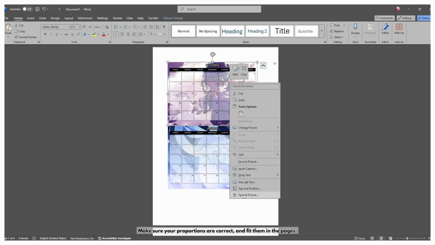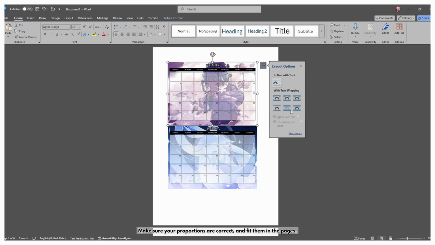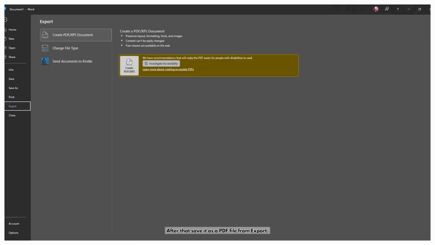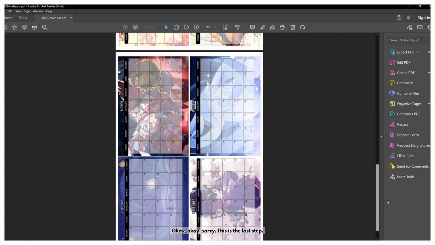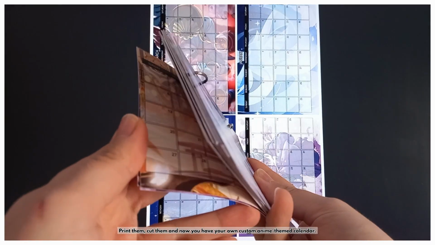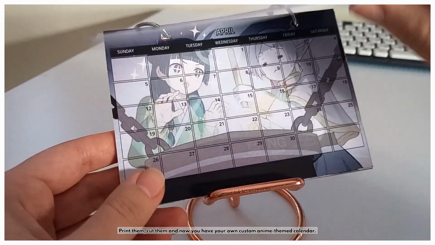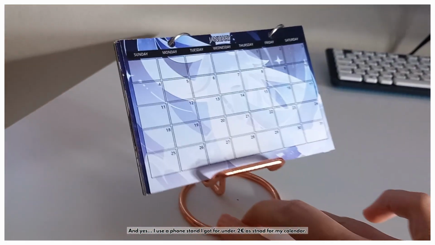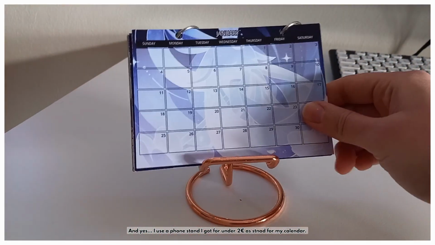Make sure your proportions are correct and fit them in the pages. After that, save it as a PDF file from export. Okay, sorry, this is the last step. Print them, cut them, and now you have your own custom anime-themed calendar. And yes, I use a phone stand I got for under €2 as a stand for my calendar.